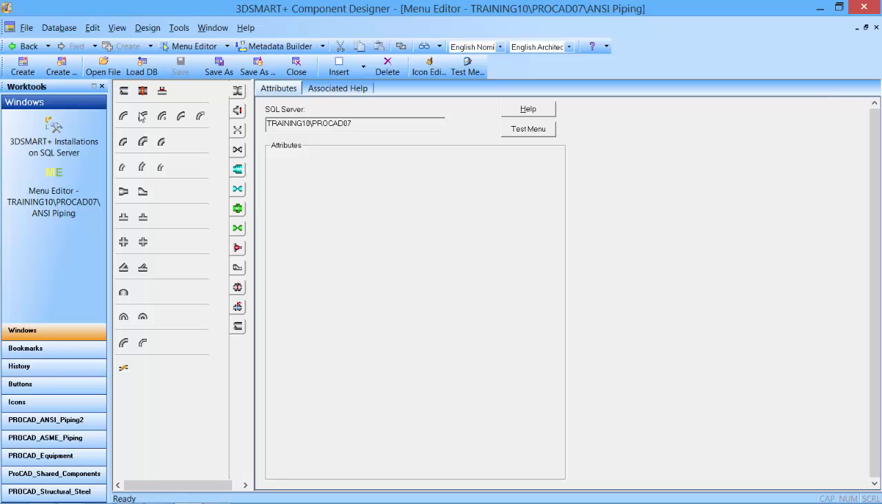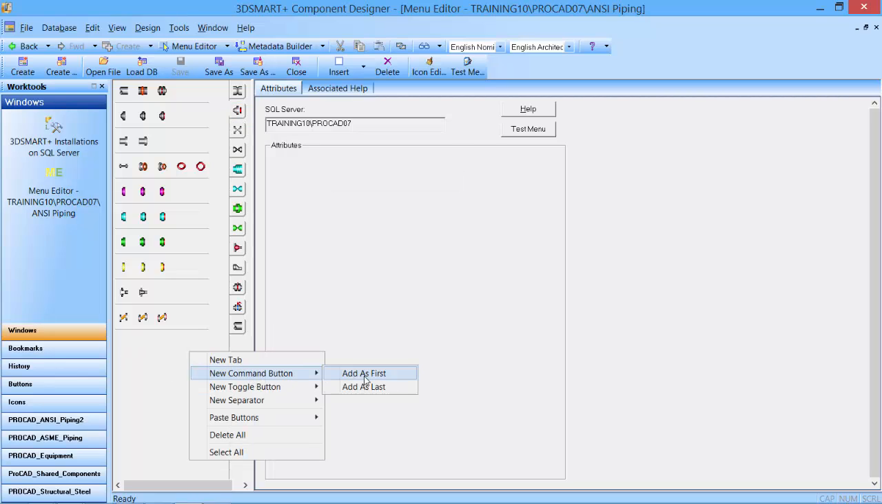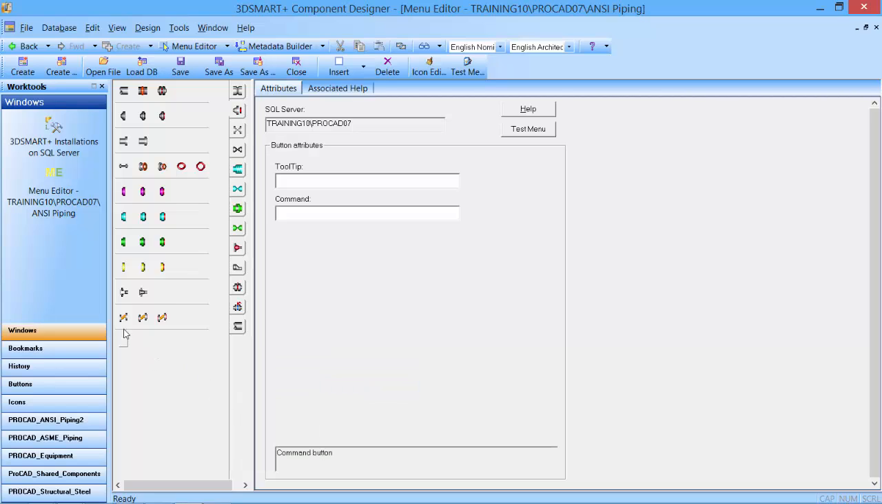Or, in our case, we'll search down and find our flange tab, and then we want to add a new item, and we'll just put it at the bottom. So we'll just go in and now say New Command Button as the last. This puts a blank button on our menu at the bottom. Double-click the command button to edit.